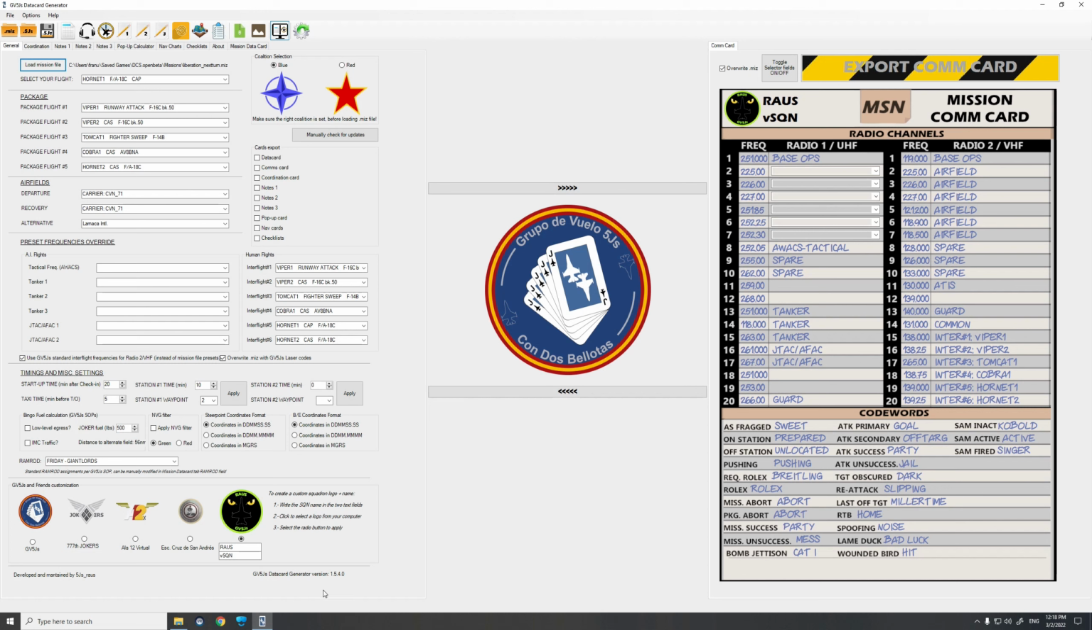One section that we were missing from our walkthrough was the AI flights on the preset frequencies override. This has effect directly over the Commcard. So here we have the artificial intelligence controlled flights to be selected, or the support package. So we have all the AWACS in the mission, here only one. When we select it, it will go to channel 8 of the Commcard.